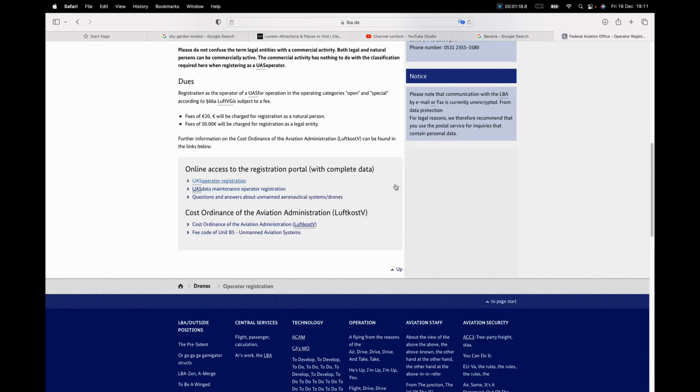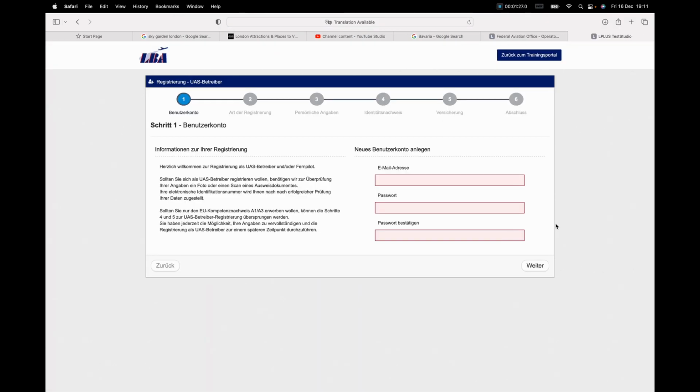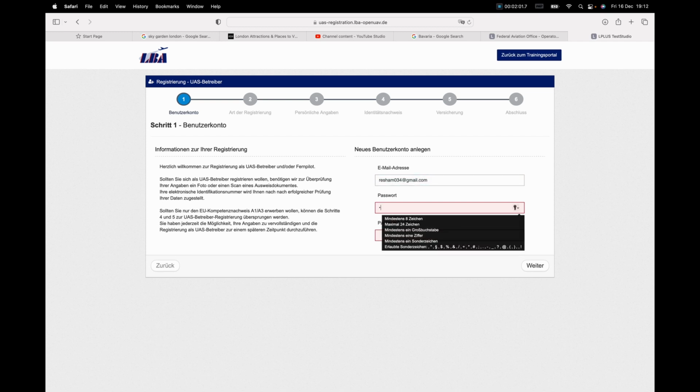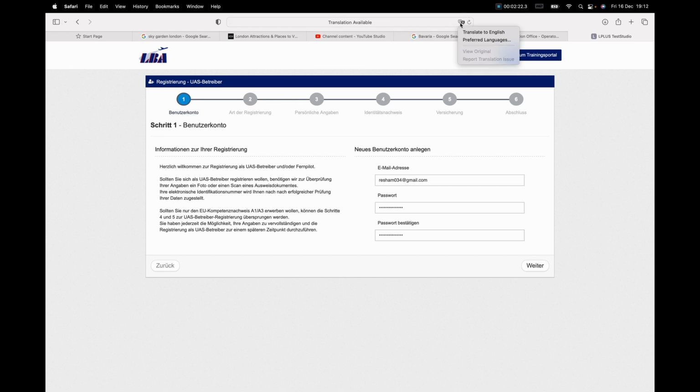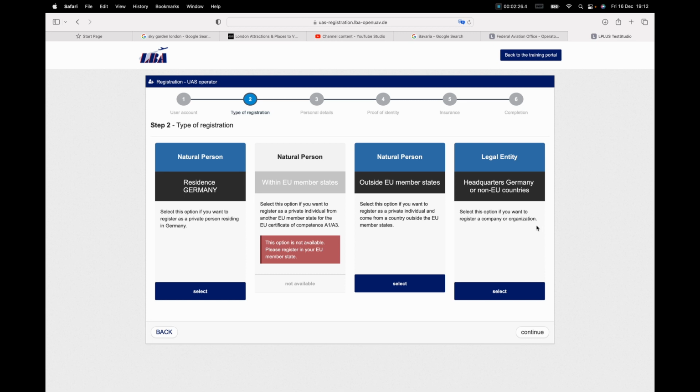Now what we're gonna do is the UAS operator registration. This is the link you're gonna have to click. Let's click that. Here what I'm gonna do is open an account. Select password, translate to English and continue. Right, once you have provided your email address and selected a password, it will take you to this page.